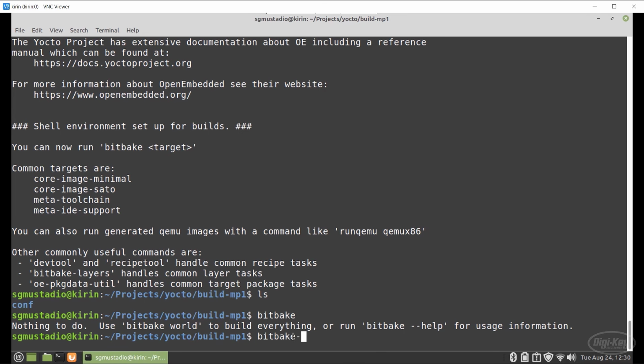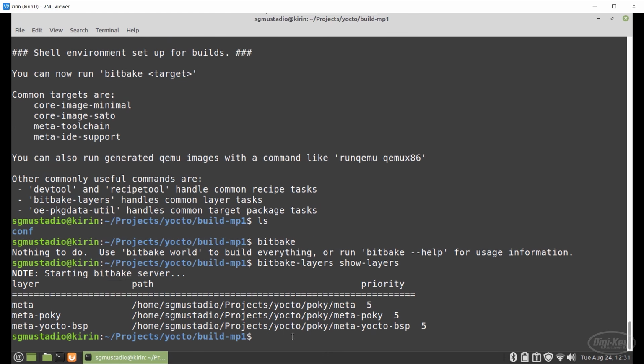Another tool we can use is bitbake-layers, and we can ask it to show the layers that are included in this build. As you can see, we have meta, meta-poky, and meta-yocto-bsp. When we create a bare bones Linux build like this, you will find that it's being built for the QEMU emulator, which is used to just verify that things are working, and it's just an emulator that runs on your host machine. But we want to build something for an actual separate single board computer, so let's do that.